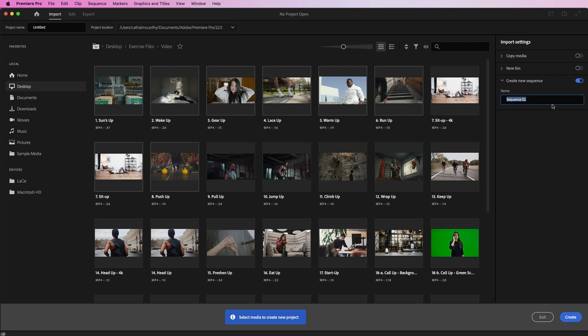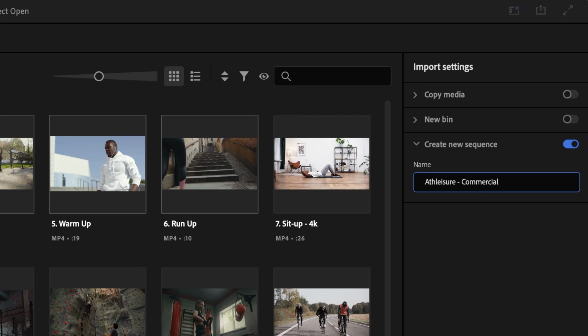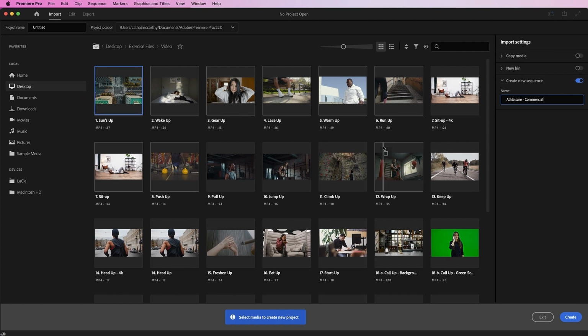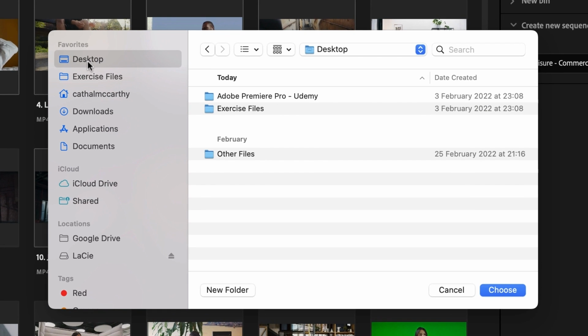But first of all, let's rename our sequence. So we will call it athleisure-commercial. We won't import any video yet. What we'll do is we'll go to our project location to make sure we're saving our project file in the right location. So I'll click on choose location. I'll choose my desktop. And I'm going to click on exercise files.